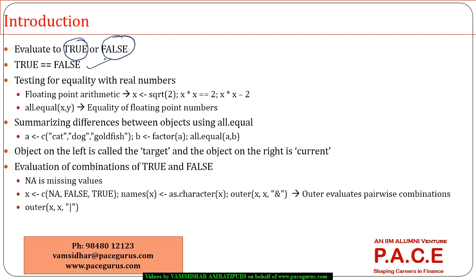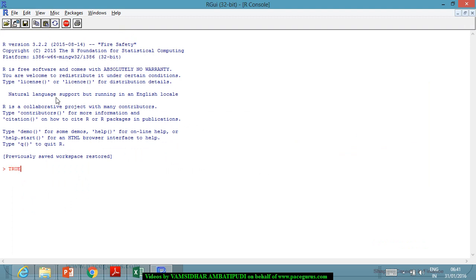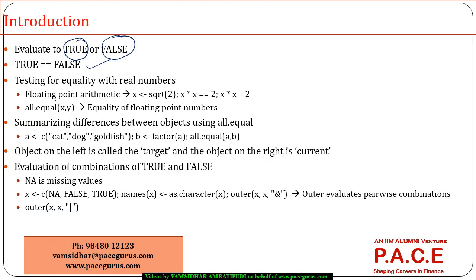Now, if I quickly want to check whether TRUE is equal to FALSE, the comparison is done with a double equal to, and because these two are not equal, it gives me FALSE. Similarly, if I check whether TRUE is not equal to FALSE, it gives me TRUE. Yes, these two are not equal. So I can very well do the testing using these two operators, TRUE and FALSE.